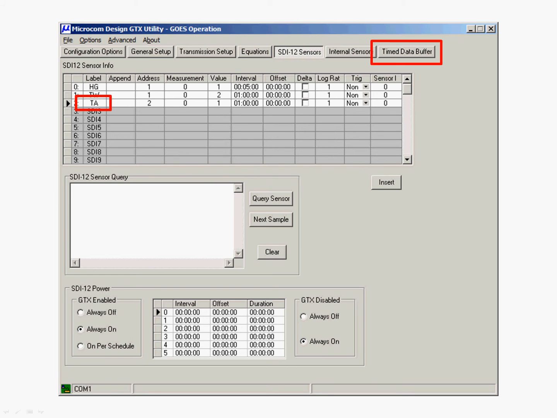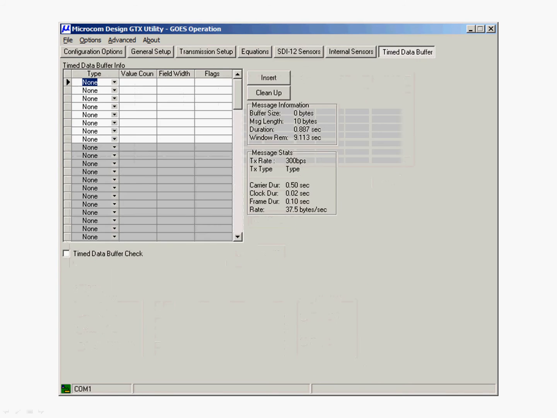Next, we will be working in the Timed Data Buffer tab. This is where the timed message is set up. The first time data parameter we can enter is the water level. So under the type column, we can select HG from the drop-down menu.